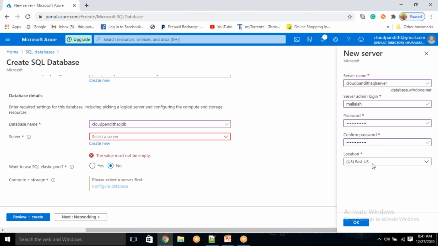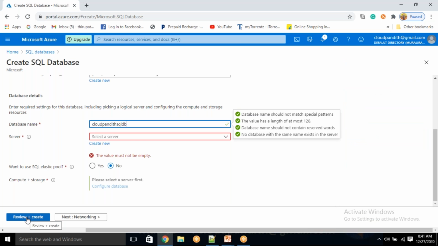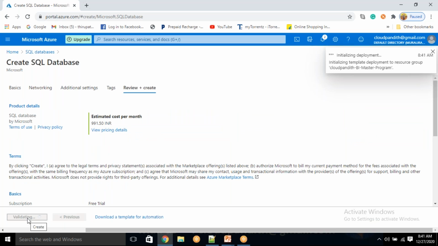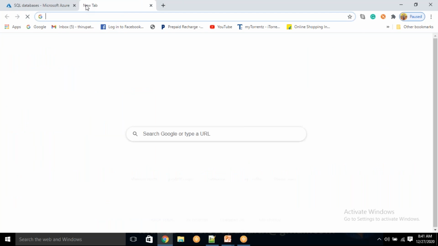Okay, everything is fine. Click OK. So we discussed each and every configuration that we have here, the different ways to purchase SQL database, DTUs and the vCore. We discussed each and everything. Okay, so let's create it for now. The deployment is submitted. The resource will be created soon.